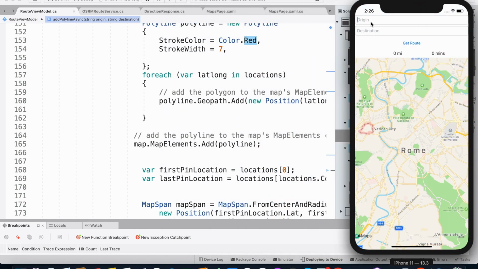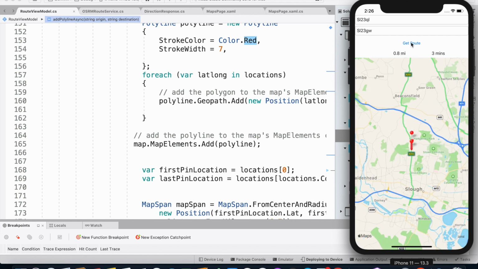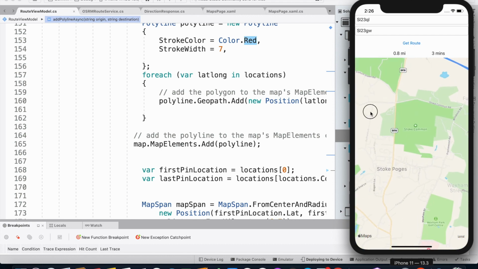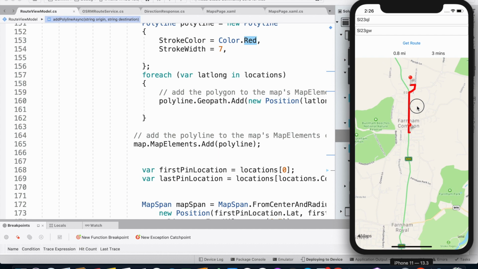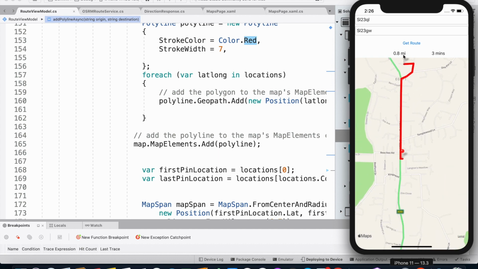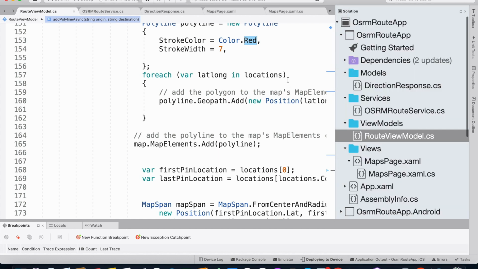It's okay, this time we try with the postcode. So SL2 3QL and SL2 3GW. Yeah, see, the color is red this time. 0.8 miles and 3 minutes. That's quick.